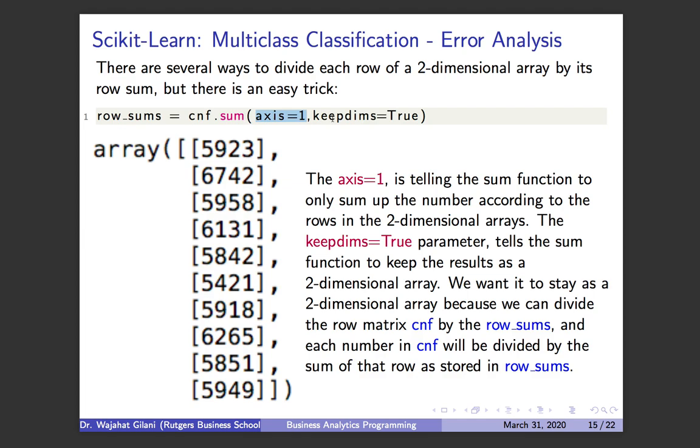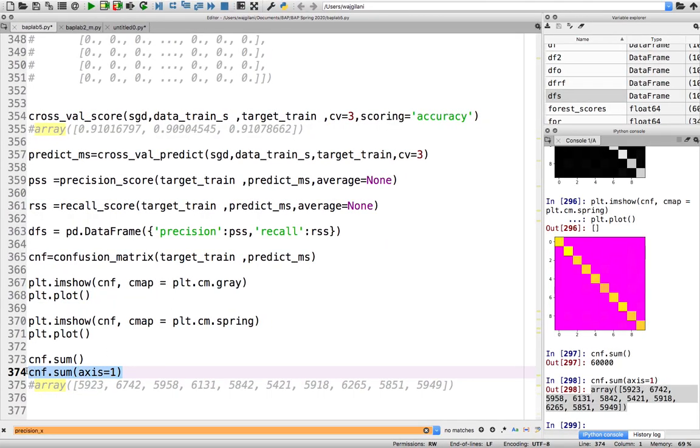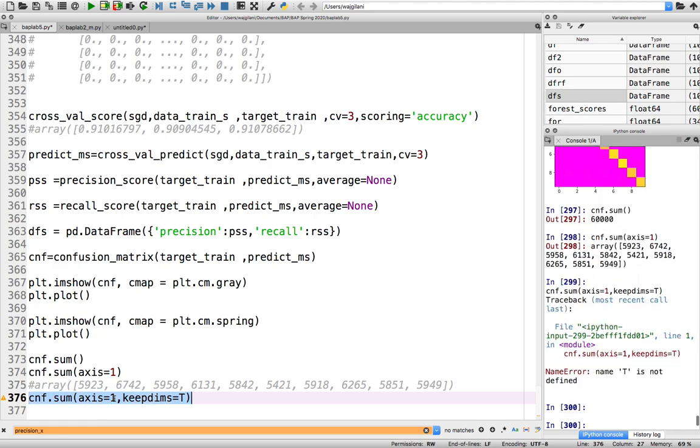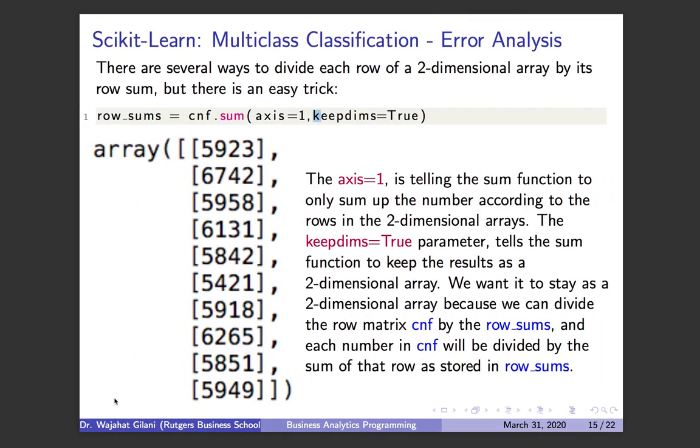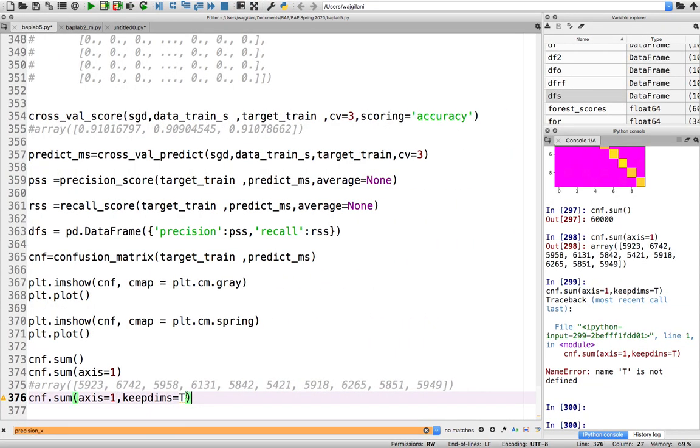Now, we need to add an additional parameter, and that's what I do here. That says keepdims equals True. Keep the dimensions of the original table that you're adding up. And why do we do this? We do this because we want a 2 by 2. We want our results in a 2 by 2 array. Oh, I think I have to write True. Yeah, you have to do True.